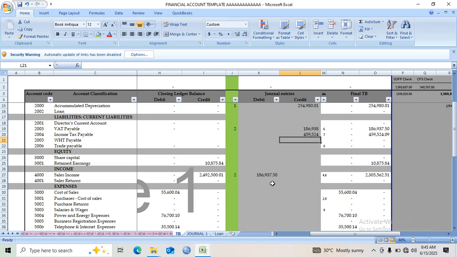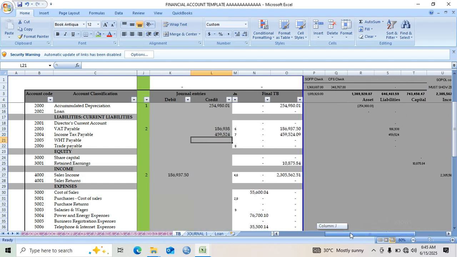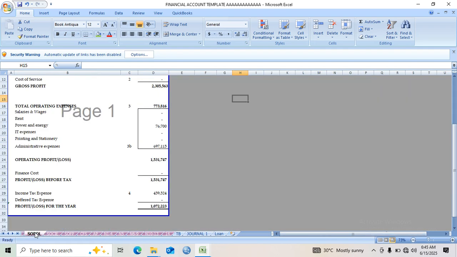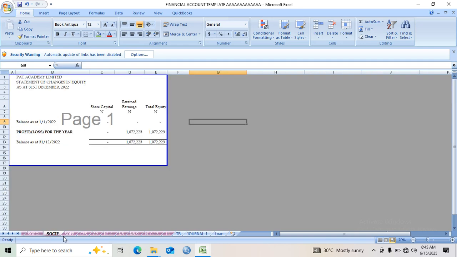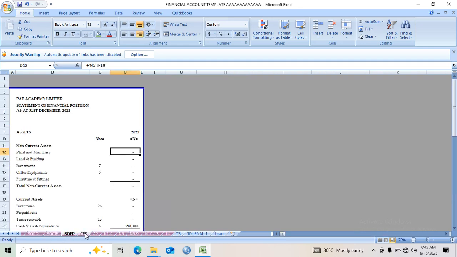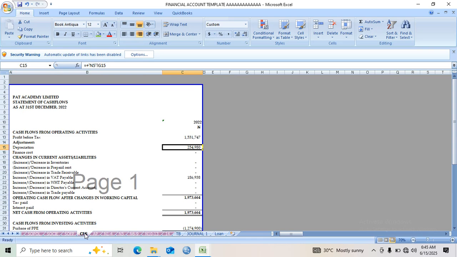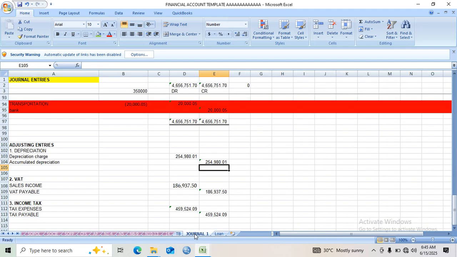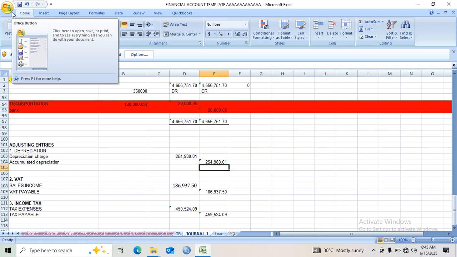So the next thing for us now to do is to start preparing our financial statements, which comprise our statement of profit and loss, statement of changes in equity, the statement of financial position, and statement of cash flows. So that is it on the adjustment. So in the next video we will do those statements of financial position and the rest.